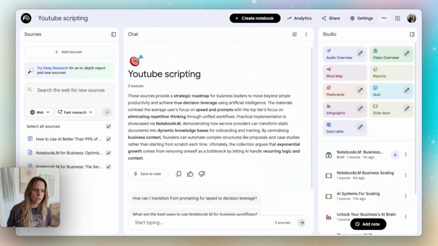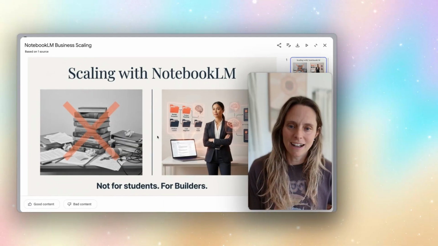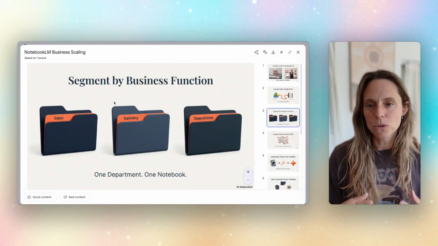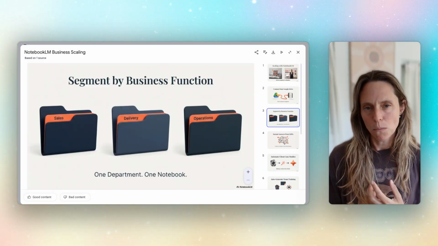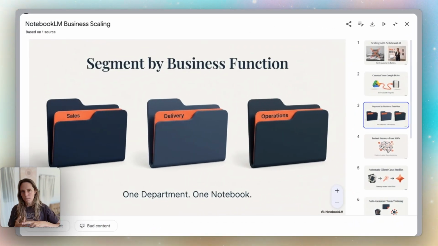Let me show you one that I've already set up here. So if you have a YouTube channel like me, I just basically drop in all of my talking points. And for this one, I've got it to create an overview of what I want to talk about today. So this is how to scale with NotebookLM. You can connect your Google Drive. And also, pro tip, don't just create one notebook with all of your business documentation. You could have your website and business contacts, but then have a notebook for sales, for delivery, for operations, and upload different things into each of those notebooks for different use cases.